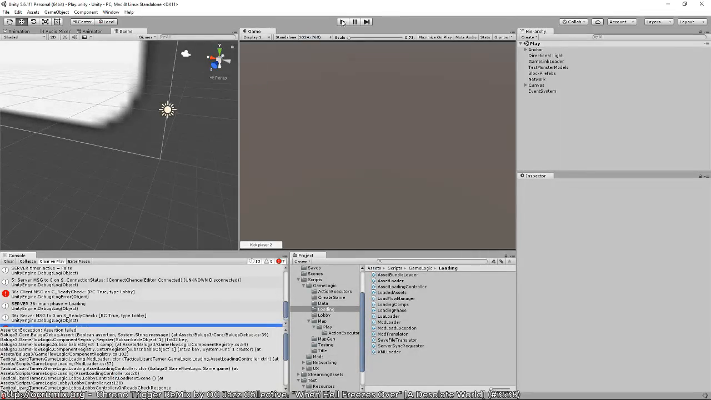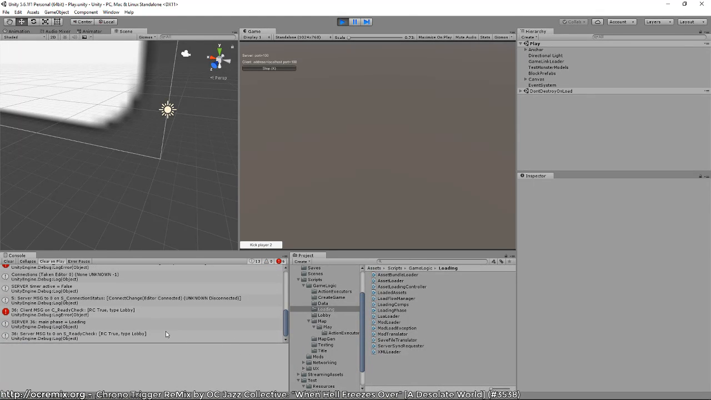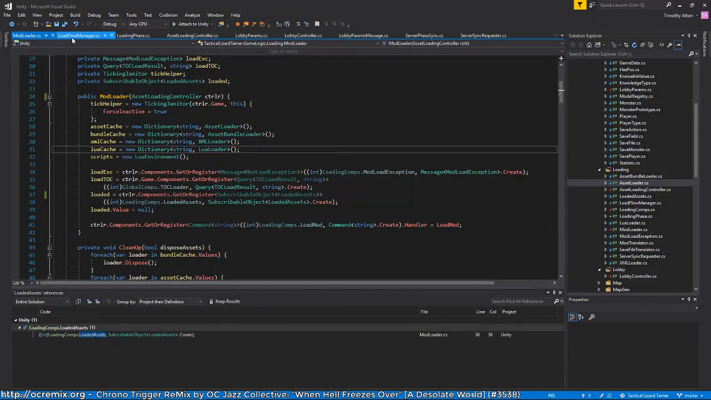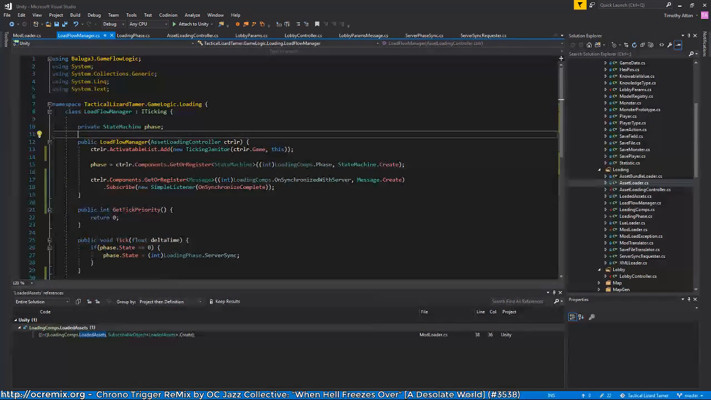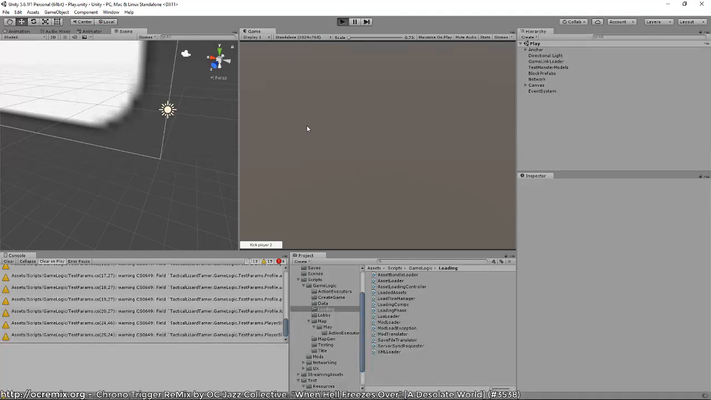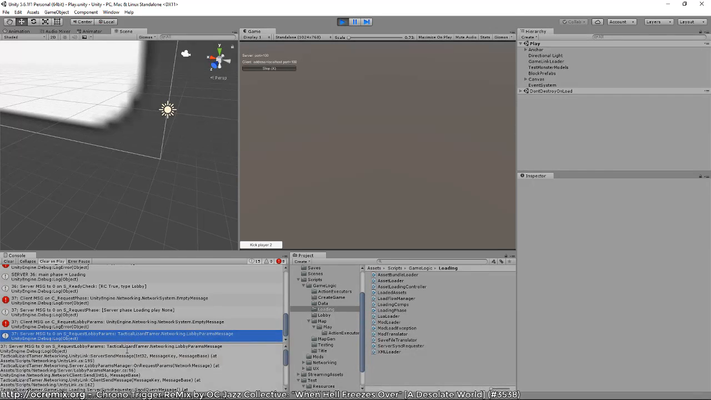Alright, so let's see if we can get past that this time. Server phase loading. Okay, I think I know what's wrong. This flow manager, I did not subscribe to receive the ticking calls. Okay, so controller, activatable list, add new ticking janitor, controller, game, this. Okay, so now we should receive these messages. Okay, how did we do? And the server sent us back. And I think now it says waiting.